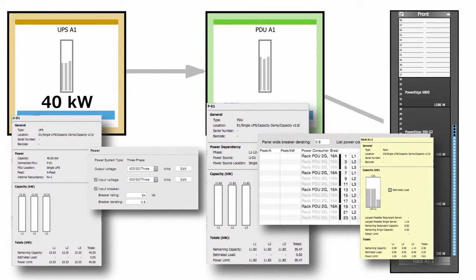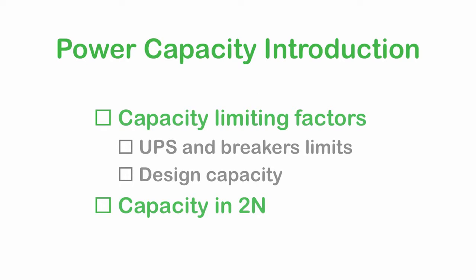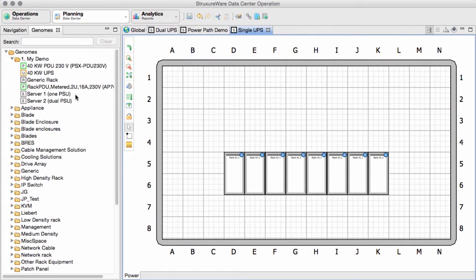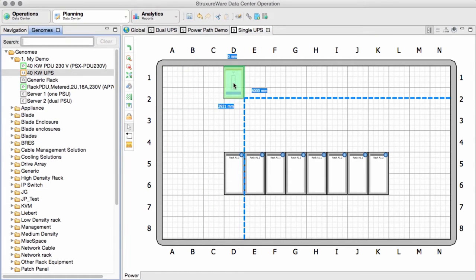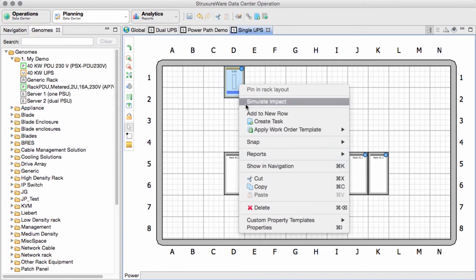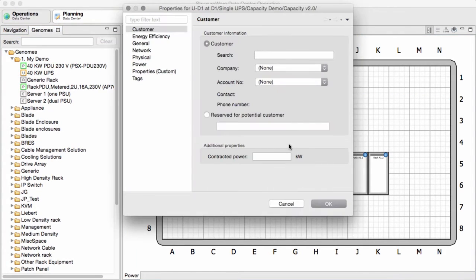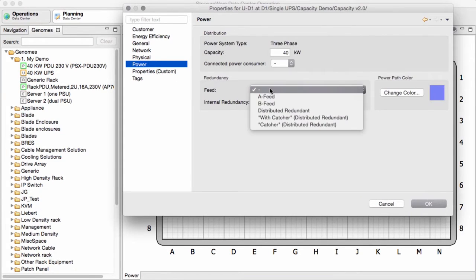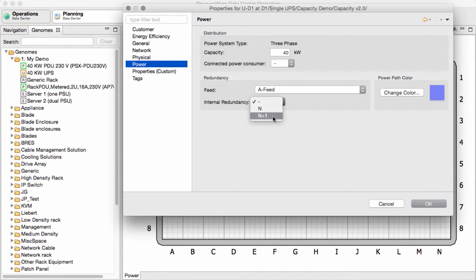You can also set up a design limit, which we demonstrate later on in this video. In this video, we'll be covering capacity limiting factors, UPS and breaker limits, design capacity, and capacity in a 2N setup. Let's build a simple power path and examine the capacity. Every UPS has some physical capacity, which is shared between all the connected devices.